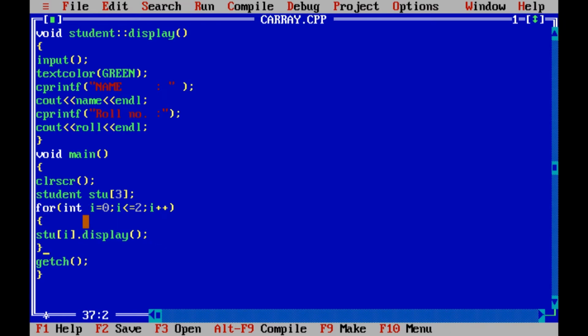So let's see how it will go. First of all, i is 0, it is true, incremented postfix 1. So now it will come here, it will see stu[0].display. So the first time when it calls, it is 0, so all the things will be initialized at index 0, and again when it goes, it will be 1, and then 2, so we will get the 3 indexes. Let's see.